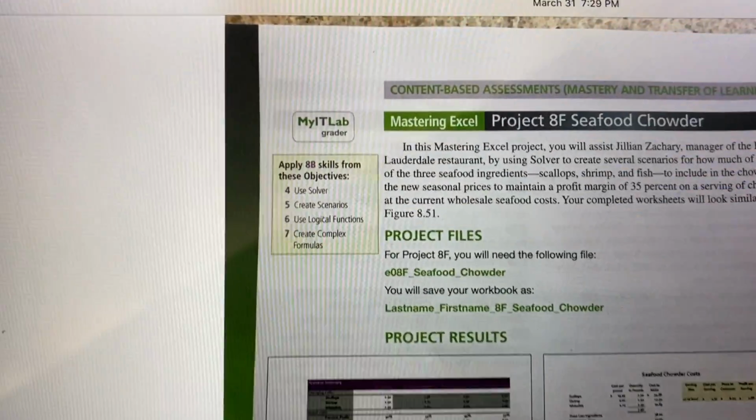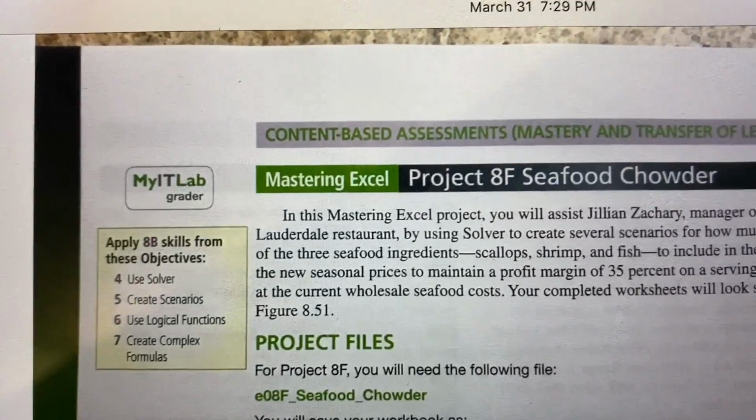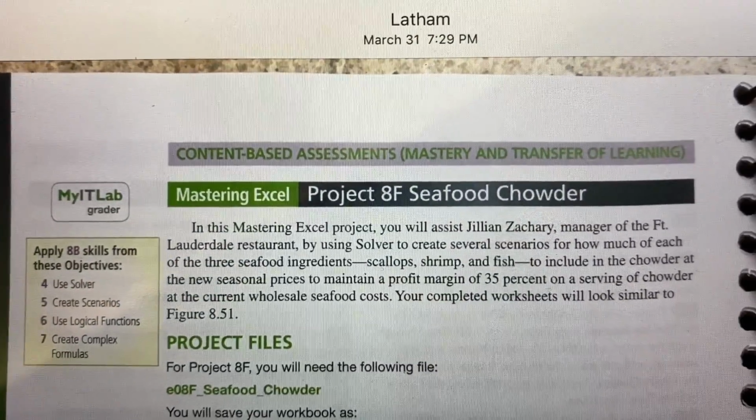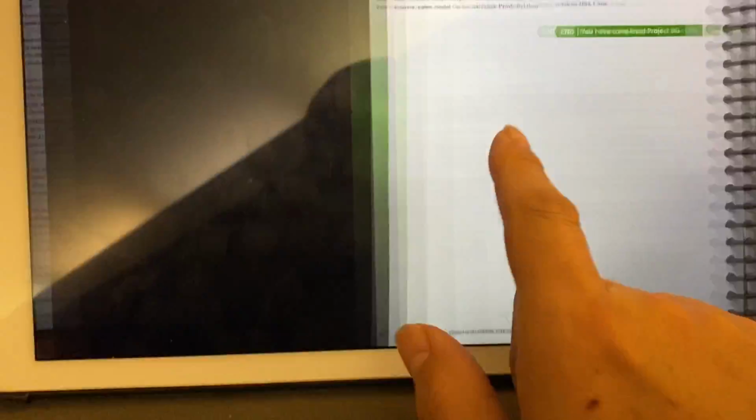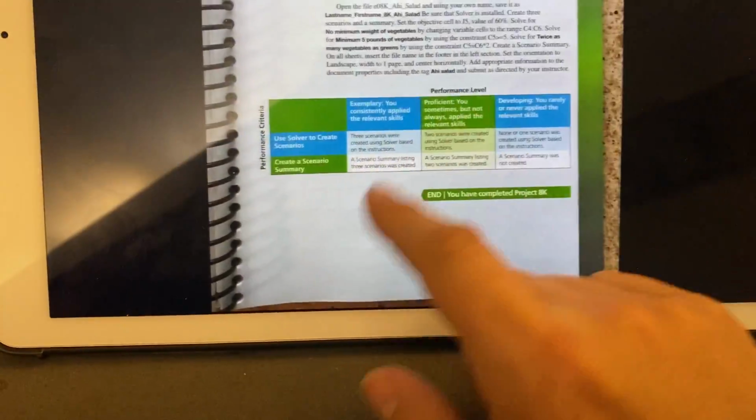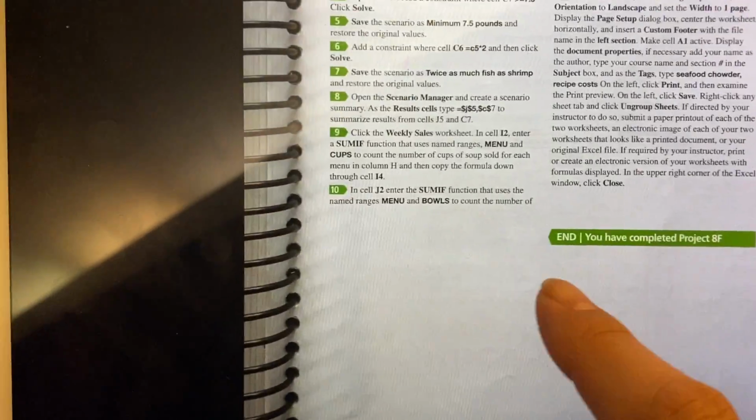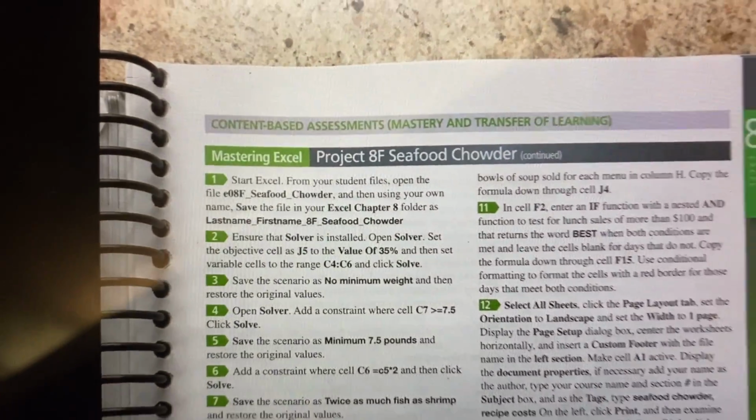All right, so what you want to do is go into your book and follow along for Project 8F Seafood Chowder. That's how it's going to look. If you follow these directions right here, it's very similar to the one that we need to complete, which is this one, the salad one. Again, follow the steps for 8 Alpha or 8 Foxtrot and you'll be fine.